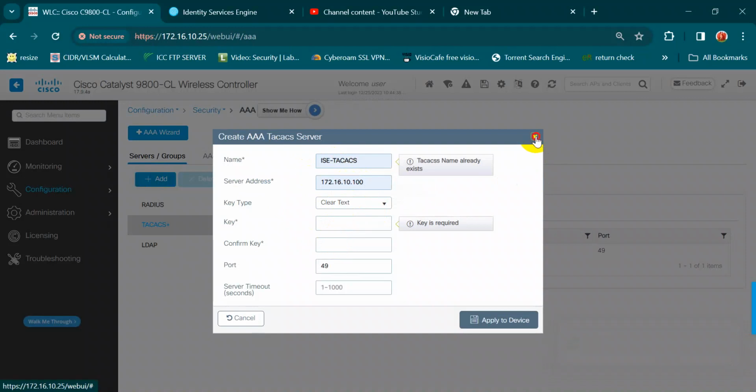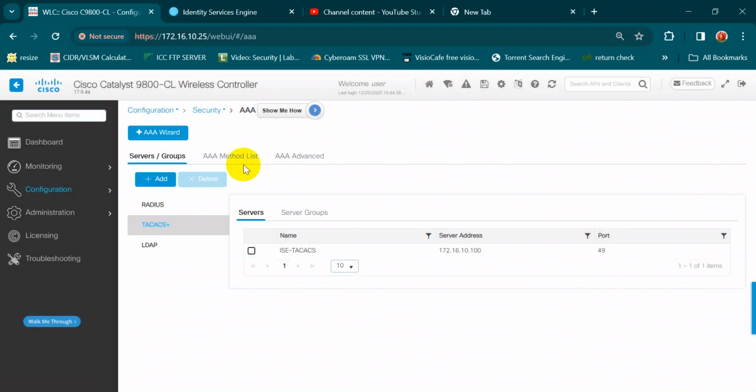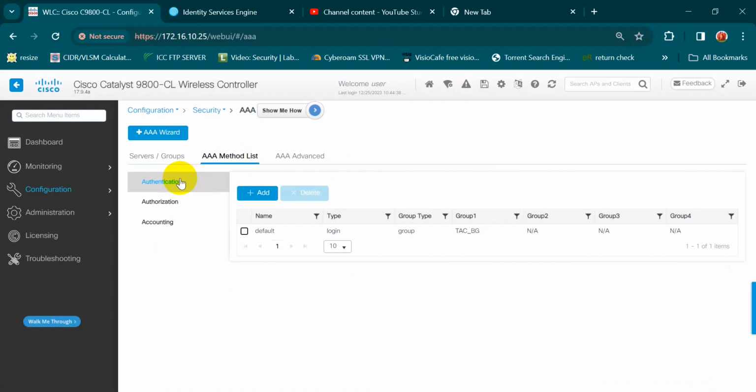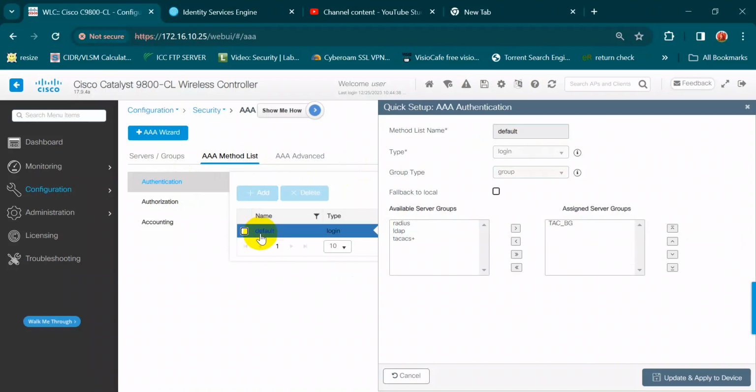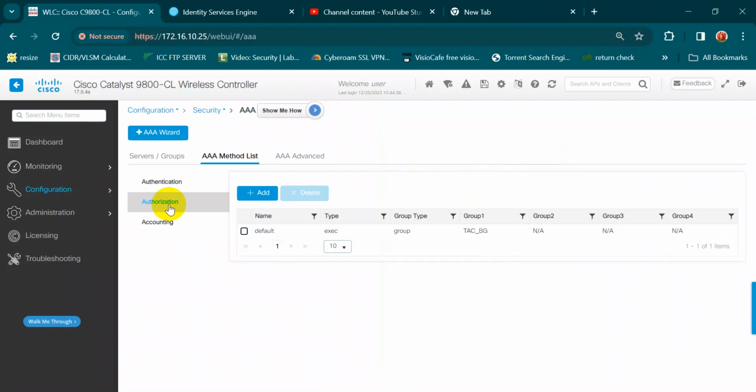After that, apply it. And after that, we have to go to the method list. Here we will create one for TACACS authentication. Go through the same process: click Add and give the name of the method list. For the type, you have to select login for authentication, and the group is group. Now you have to select the tag, the name we gave in the server. After that, apply it and go to authorization.